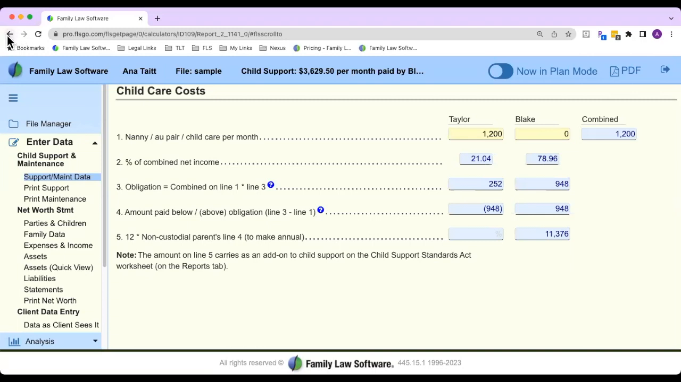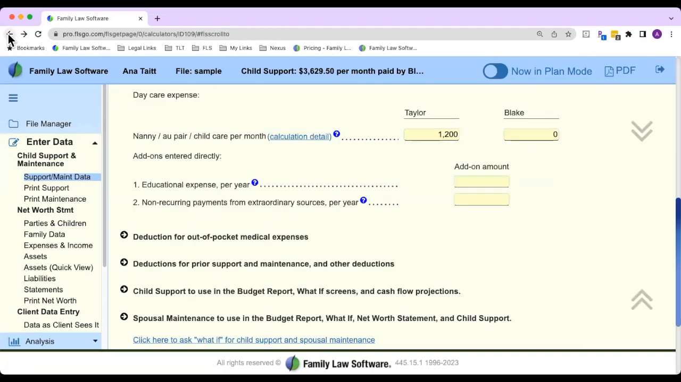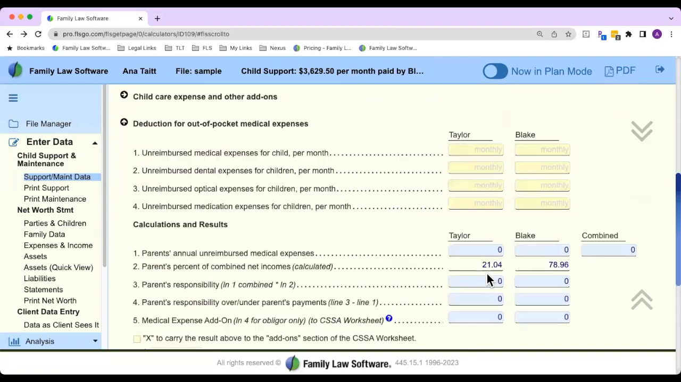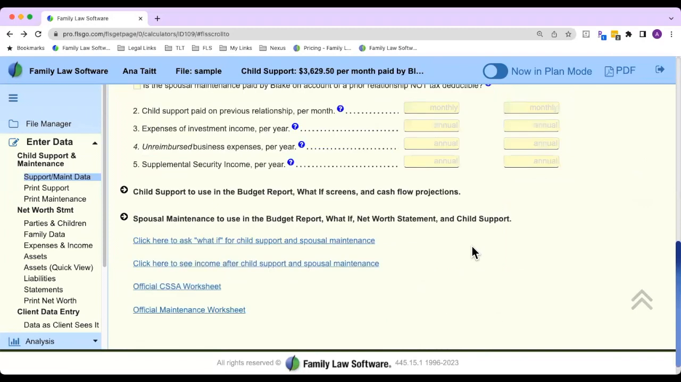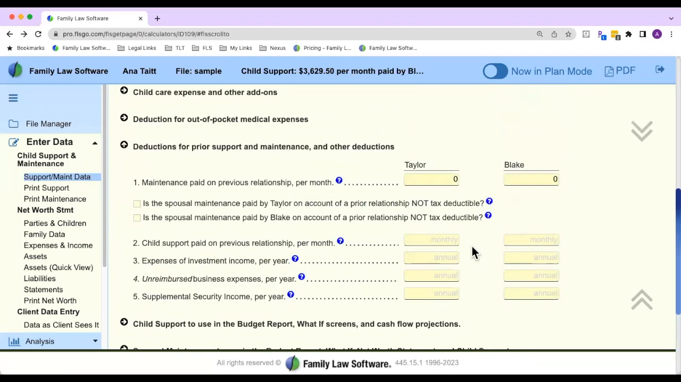Back. In your browser, you can use the back button. So I'll use that, and it takes me exactly to where I was before. Out-of-pocket expenses, bring them here. Other deductions are going to be here. Maintenance on other relationships specifically. And you're pretty much done.